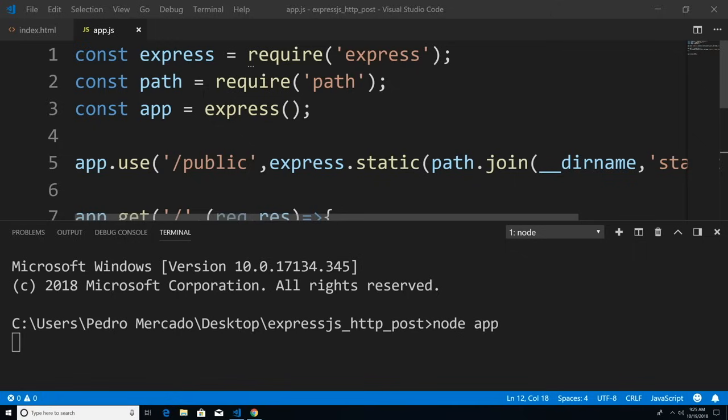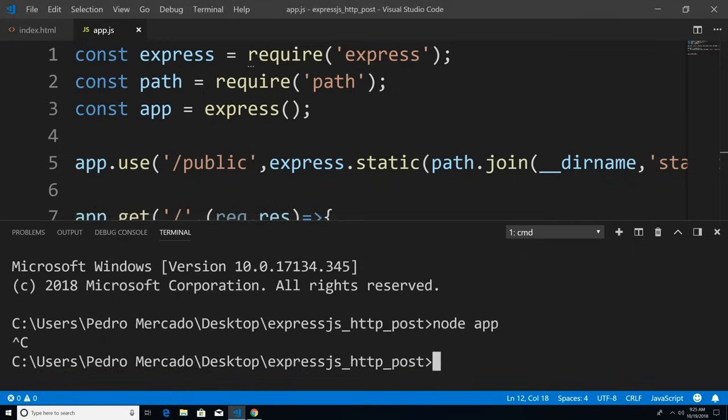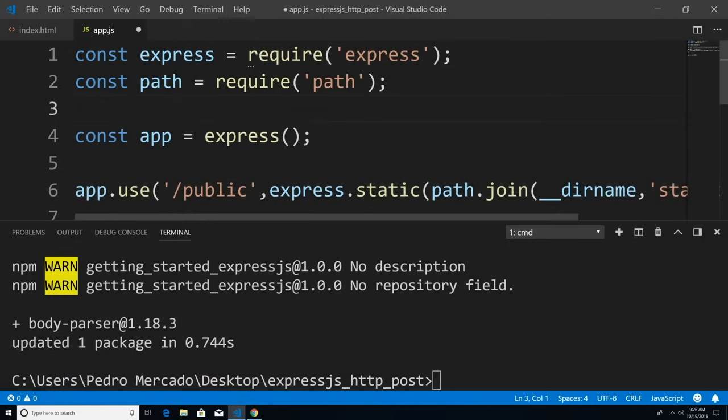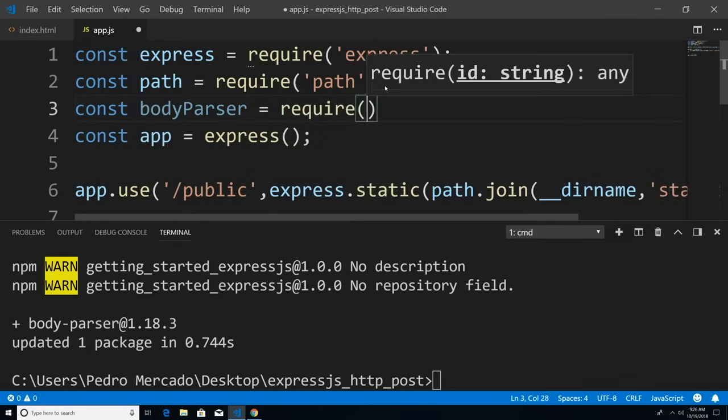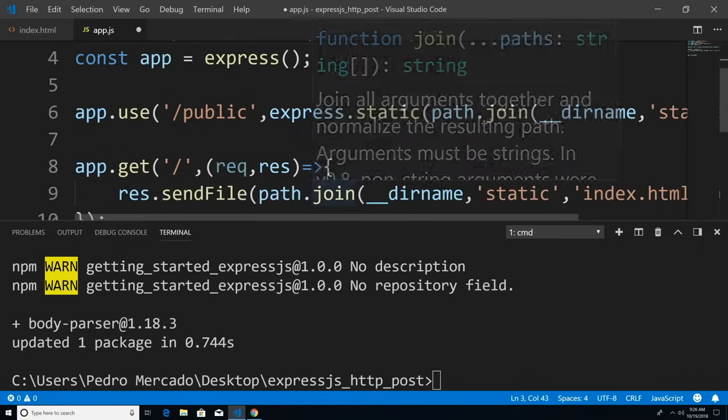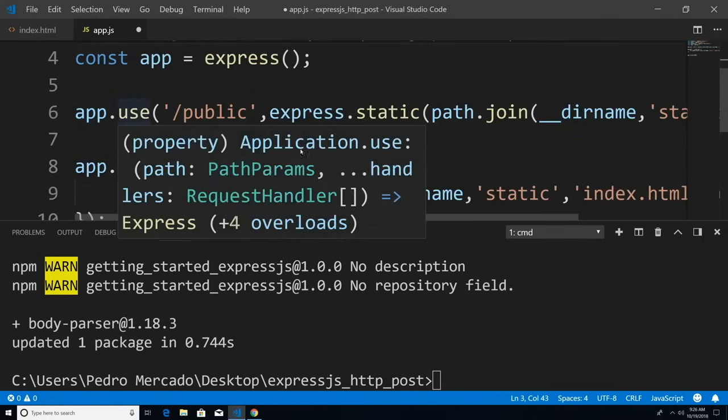So to get started, we're actually going to have to install this module. So I'm just going to come down here, cancel our server. I'm going to say npm install body-parser. So let that install. And now from here, what we're going to do is require it into our application. So I'm just going to say const bodyParser is equal to require body-parser. And now from here, what we're going to do is use middleware. So every time we use middleware, we're going to call app.use.